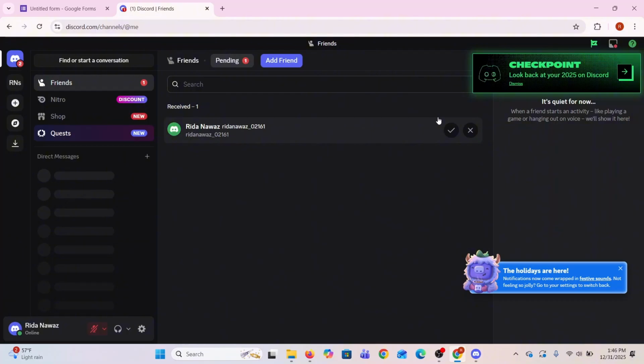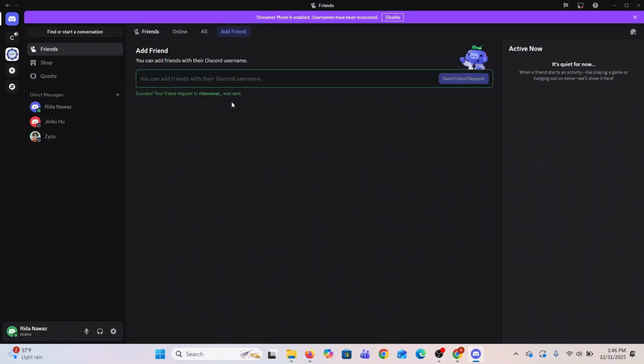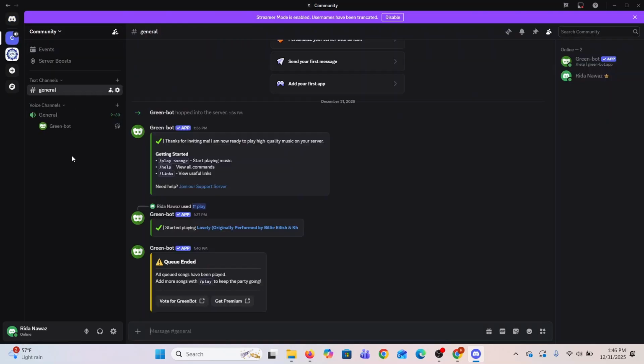Accept the request to add the friend. Go back to your main Discord and open direct messages. You will now see your friend added and ready to invite to your server. This is how you can add friends to your Discord server.